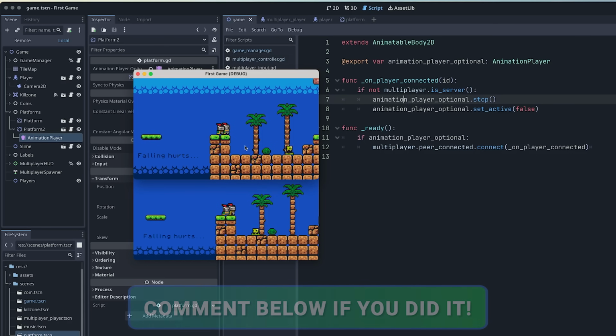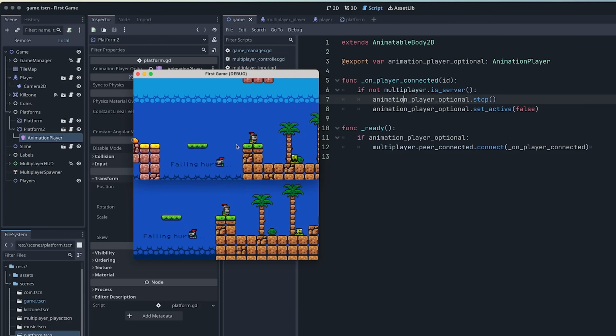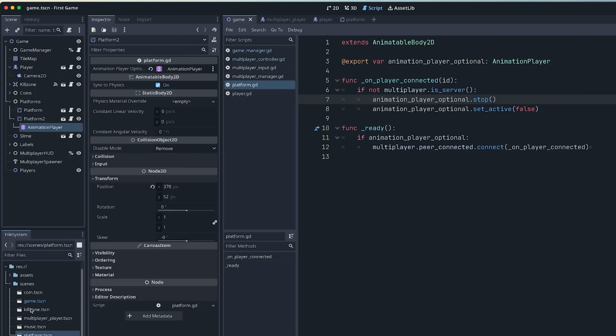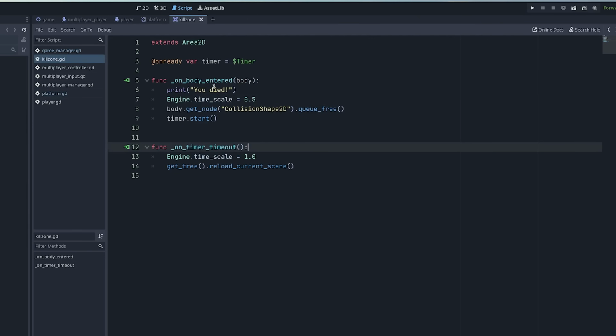Okay, so let's rework how we do the kill processing. If you jump and you die, it'll actually restart the whole scene, and that's not what we want anymore. Let's open up our kill zone scene, and we have the script there loaded. I want to keep this logic here for the single player game. I don't want to touch that.